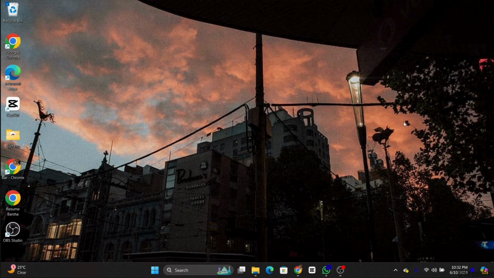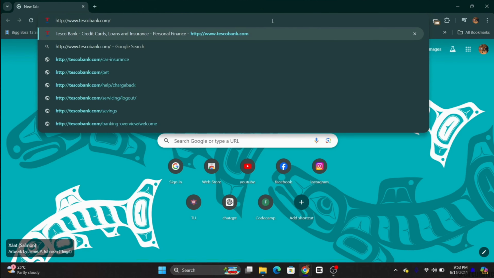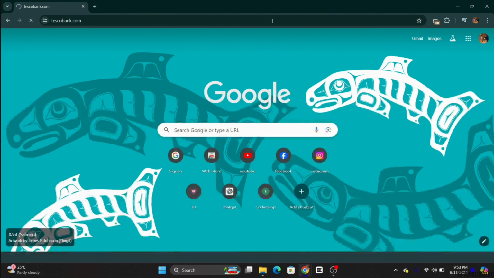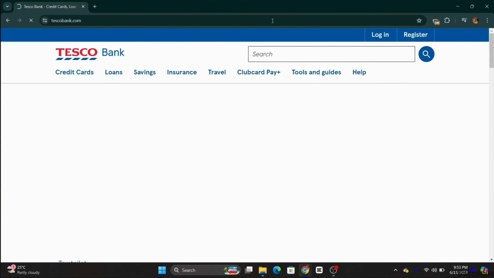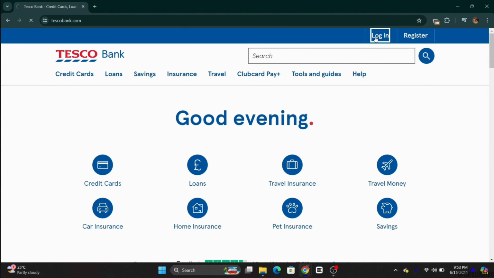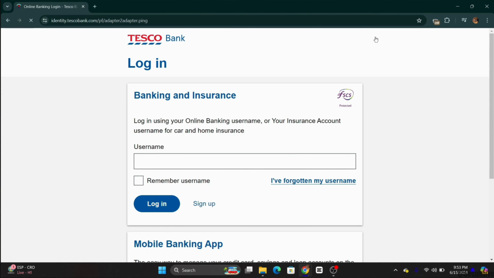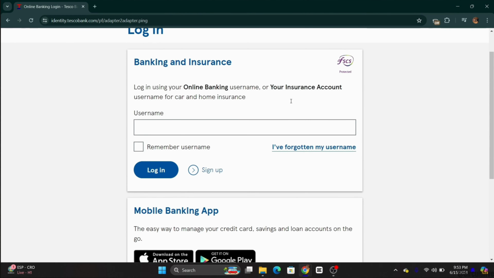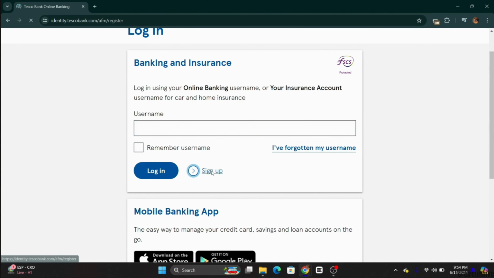So let's get started. First of all, open your web browser and go to the Tesco Bank website, tescobank.com, and hit enter. Next, log in to your Tesco Bank account. If you don't have an account yet, you will need to register. But if you want to log in to your existing account, just tap on login at the top right corner of the screen. Now type in the username and password and then tap on the login button. You'll need to enter some other details to confirm your identity, such as OTP, your name, and security code.